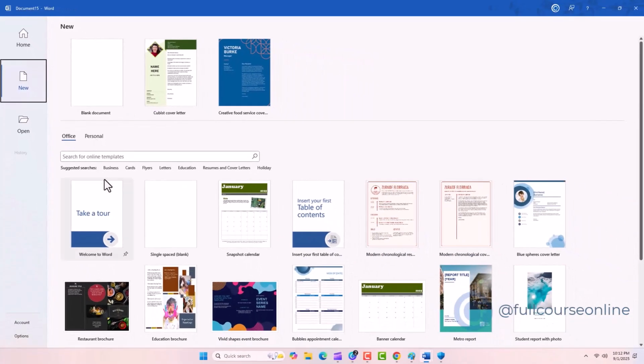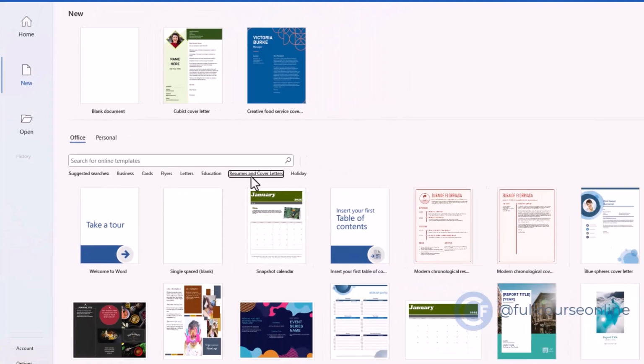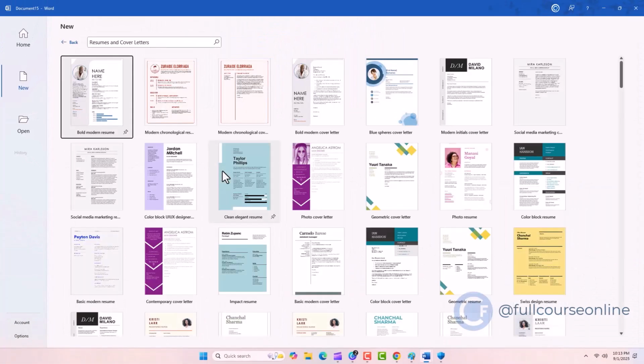Underneath the Office tab, this is where you're going to find a selection of all of Microsoft's Office templates. All of the templates you see in here are divided down into categories to make them easier to find. Notice underneath the search bar, where we have suggested searches, we can see some of those categories. For example, if we're looking for a resume template, we can click on Resumes and Cover Letters. This is going to give us access to that library.